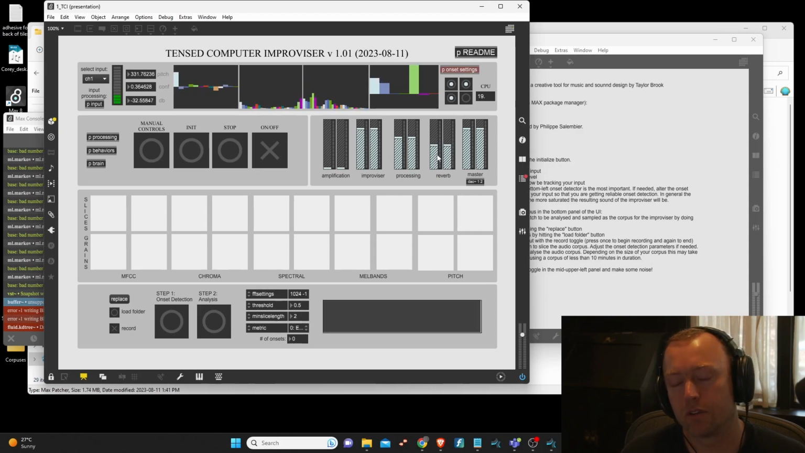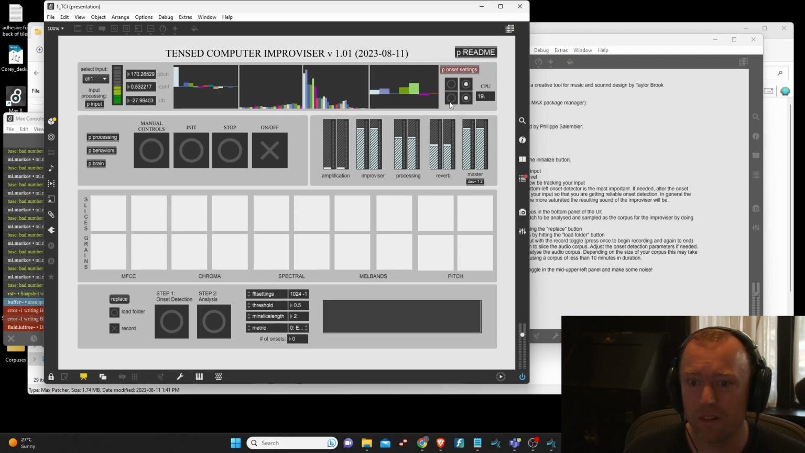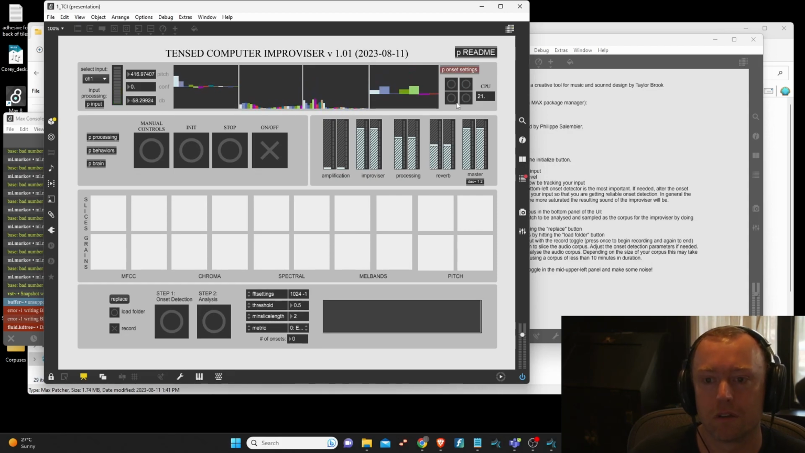One thing to make sure is functioning reliably is the onset detection. There are 4 different types of onsets being detected. The one in the bottom left is the most important one for the operation of the improviser. So bop, bop, bop, bop, bop. The bottom left one's working very well. Ideally, all of them are working reasonably well in different ways.